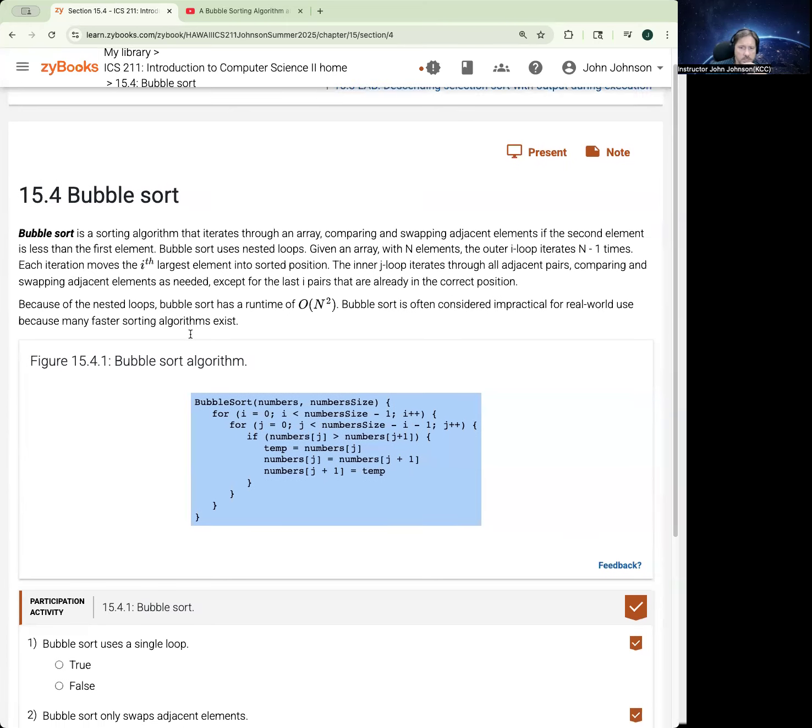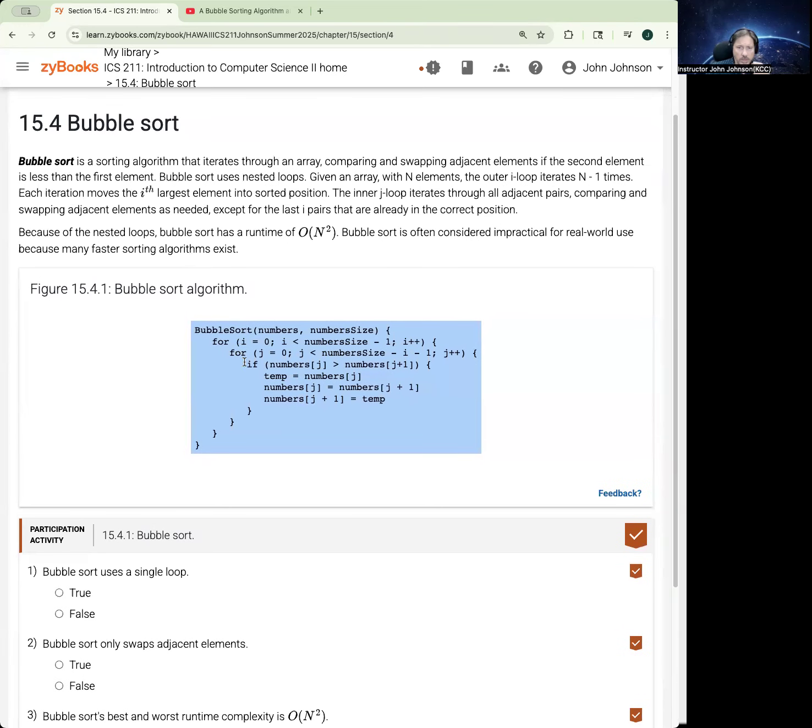In our text, it shows the general algorithm here. You're starting with i equals 0, and you're going up to the number size minus 1, because you have to do one less comparison than the number of elements, since you're comparing two. Then you have your inner loop, and that's going to go from j equals 0, because we always start from the first element in the array, which is the unsorted end. We're going to go up to number size minus 1 again, because we're doing one less than the number of elements.